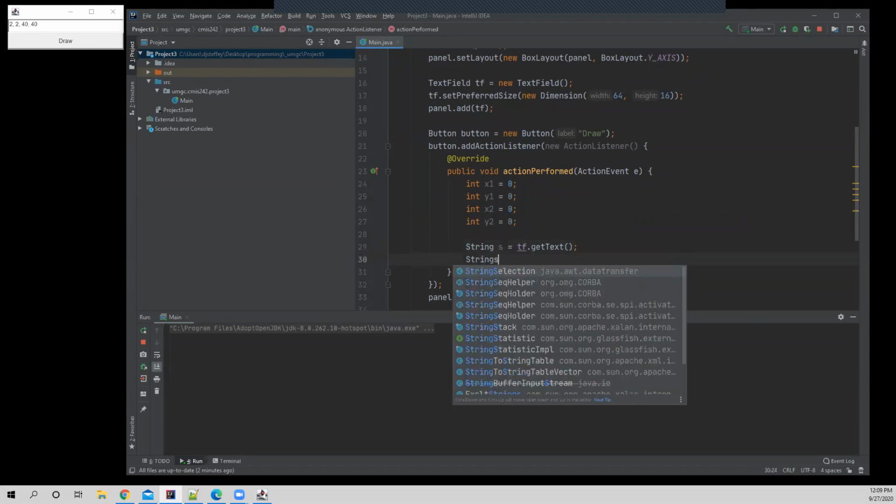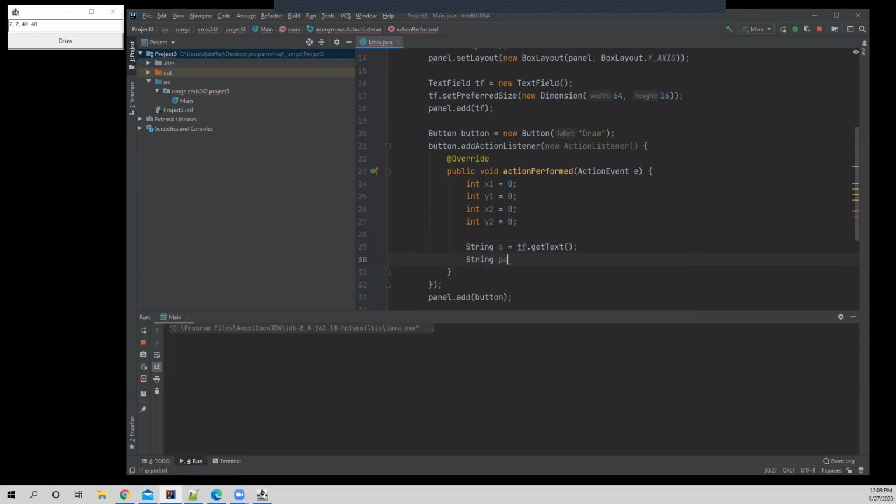And we can do it, I'm just going to call it parts. It's an array of these different parts of this. So we want to take our string, we want to split it, and we're going to split it at the commas, meaning we have a 2, 2, 40, 40. That means anytime there's a comma, it's going to split it apart into a new string. So this will give us an array of strings where the first one is 2, the second one is 2, the third one is 40, and the fourth one is 40.